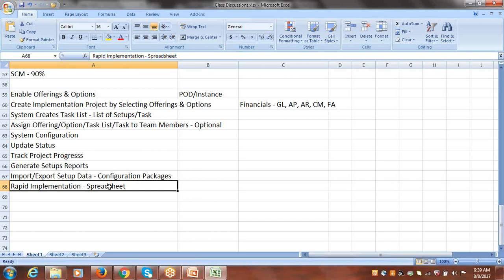So the system will do certain setups. The rest of the setups we have to do in the system itself. Project creation is mandatory. Why is it mandatory? We'll discuss that. We have an example to understand it.